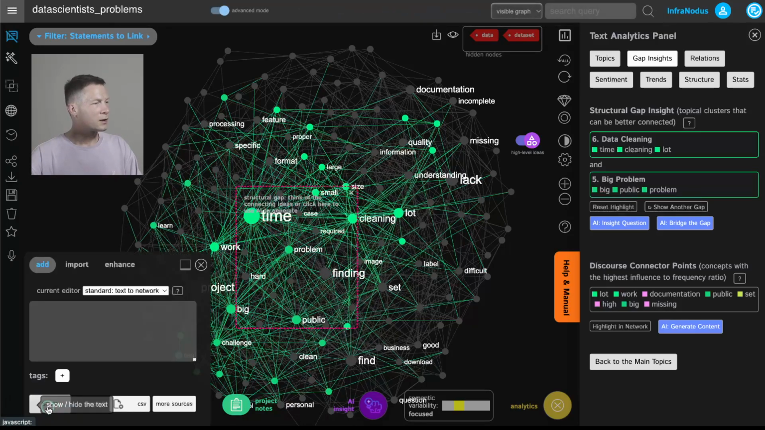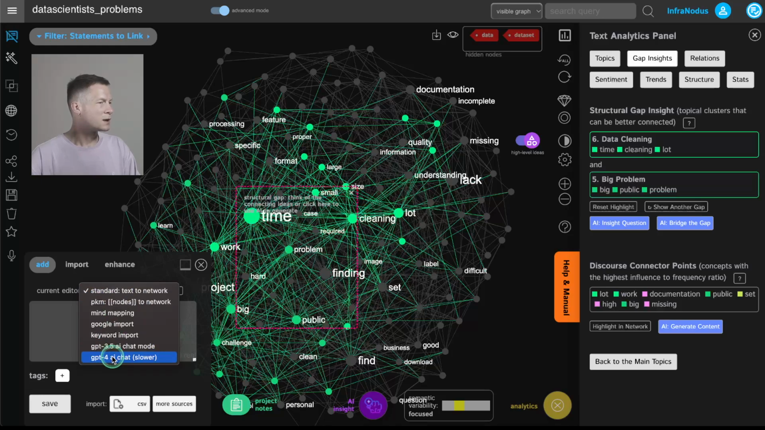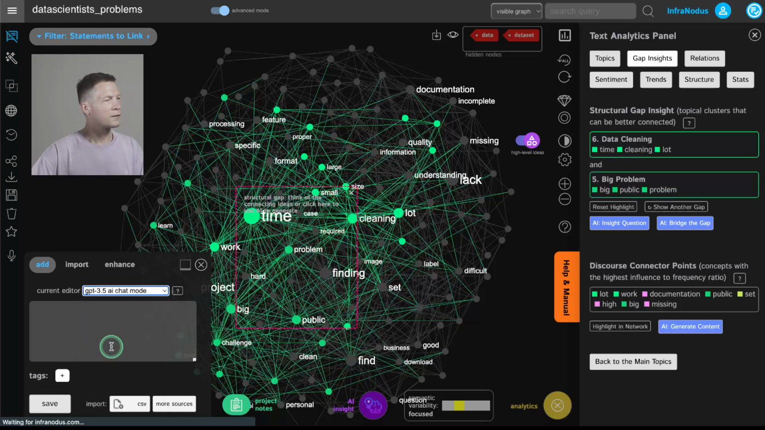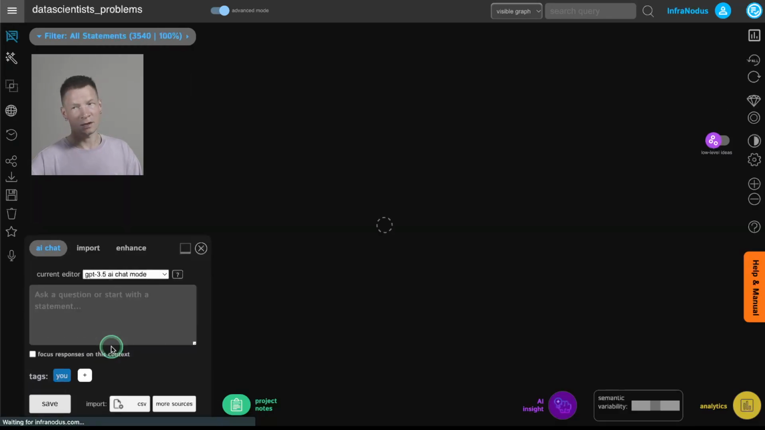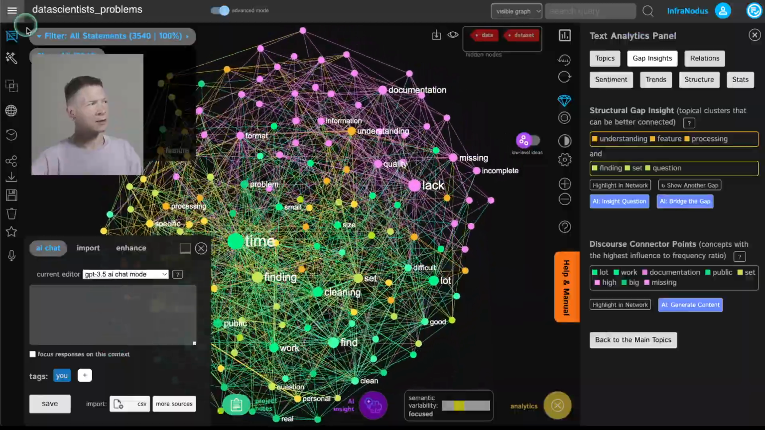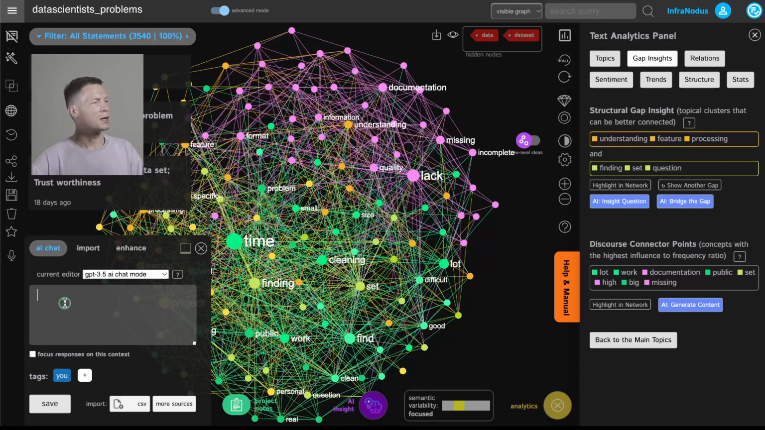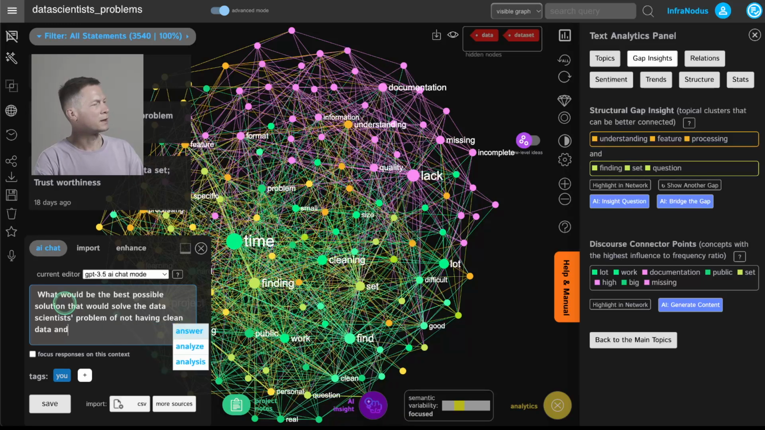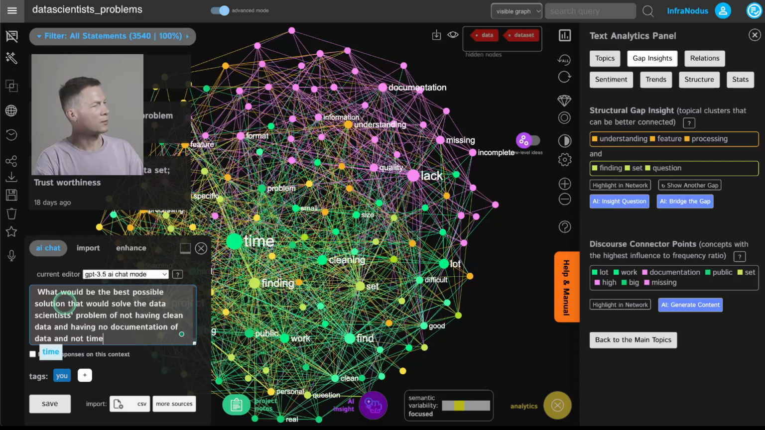Another cool feature is that you can actually switch to GPT-3.5 or 4 mode, and this is basically what ChatGPT is using. And you can query this text in a chat format. So you need to turn this on, and then I can say, okay, what would be the best possible solution that would solve the data scientist's problem of not having clean data and having no documentation of data and no time to process it.